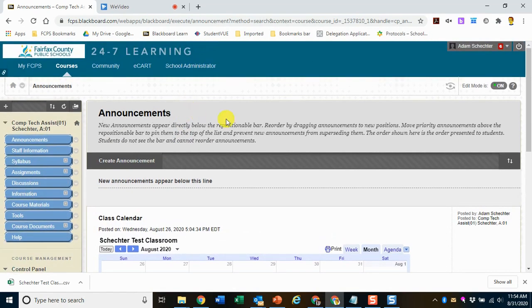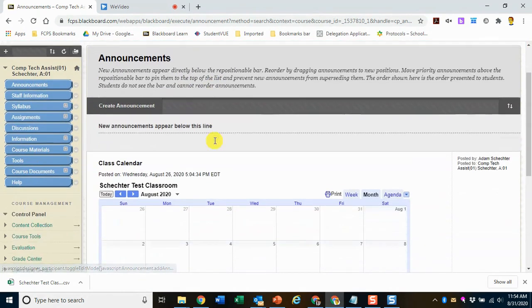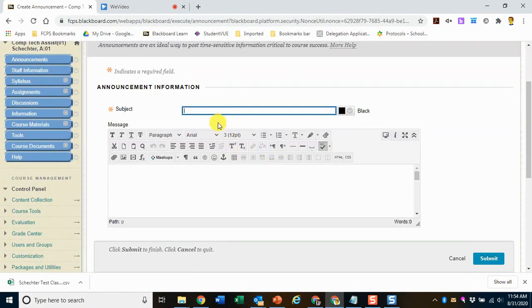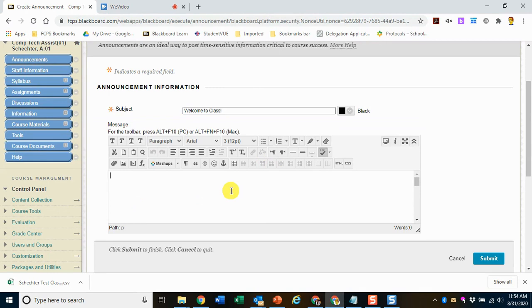So when you're in Blackboard and you want to create announcements, you want to make sure you click the announcement button and you go to create announcement. So you'll see a subject and you need it. So maybe your subject is welcome to class. That's your subject. And then your announcement text would go here.